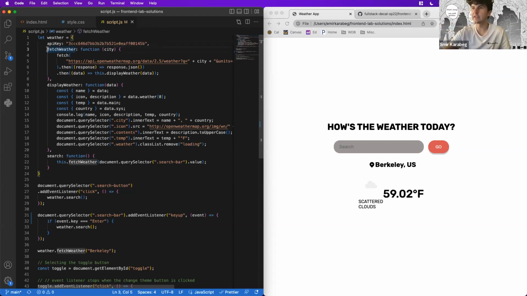The second thing we're going to do here is we're going to have some fetchWeather attribute inside this JSON that is going to be a function. And in this function, you guys can just copy down this code here.